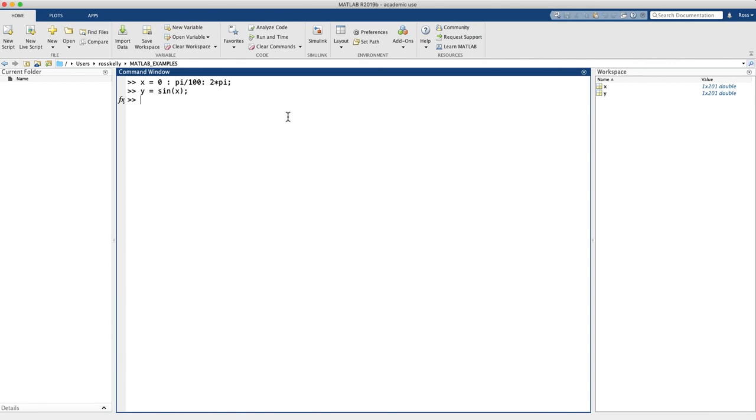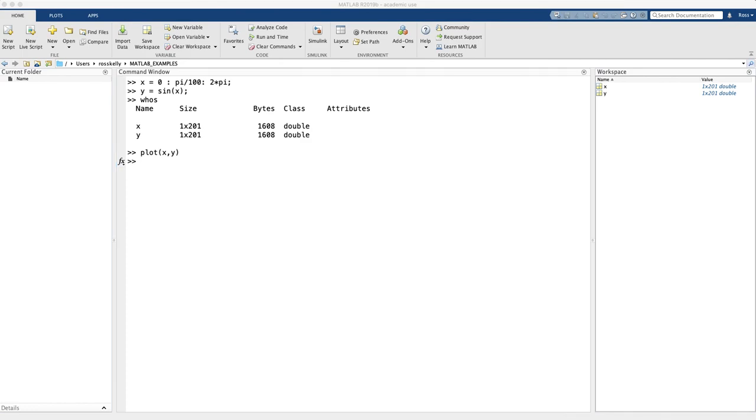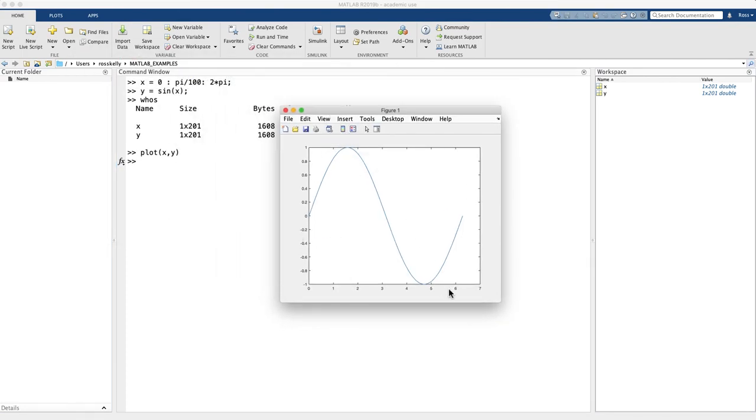If we're interested in seeing what's in the workspace, we can type whos, and that'll pop up. We've got x and y, and there's a little bit more information that's outside of the scope of this video. So we've got two variables. Let's plot them against each other and quickly visualize what those look like. We can use the plot function, x comma y, and this will give us a plot of that vector versus another.